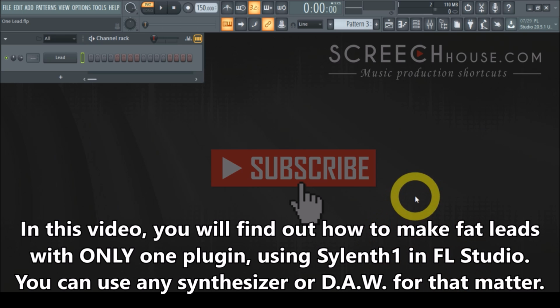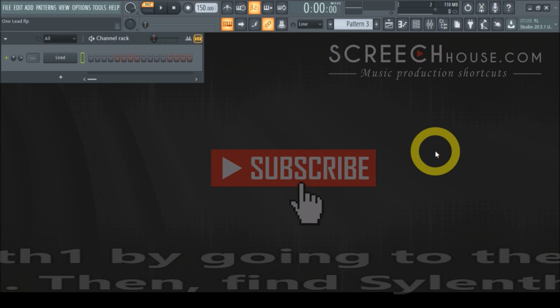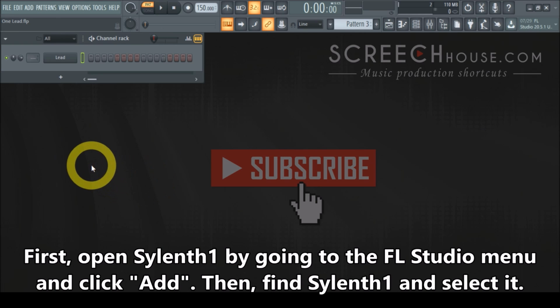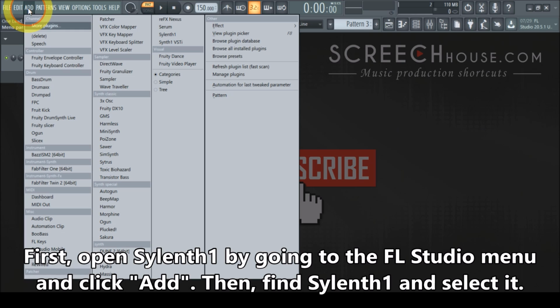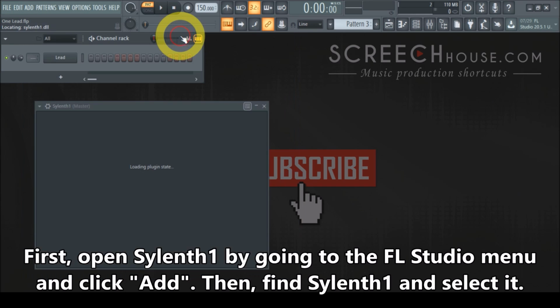This was a question that came up in the comment section, so let's just quickly jump in and see if we can make a powerful lead with only Sylenth1. So what we first want to do is go to the menu, click Add, and then we have to select Sylenth1.